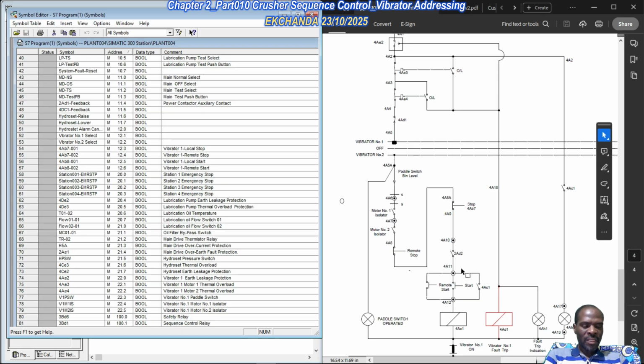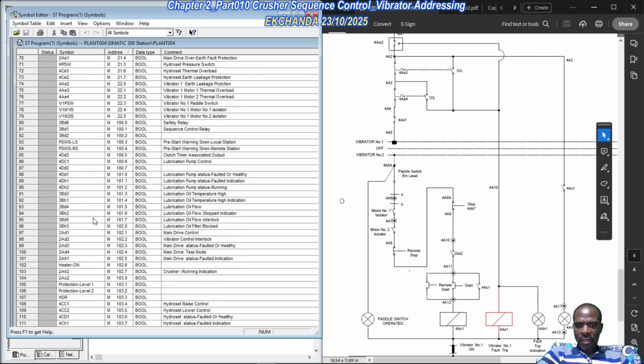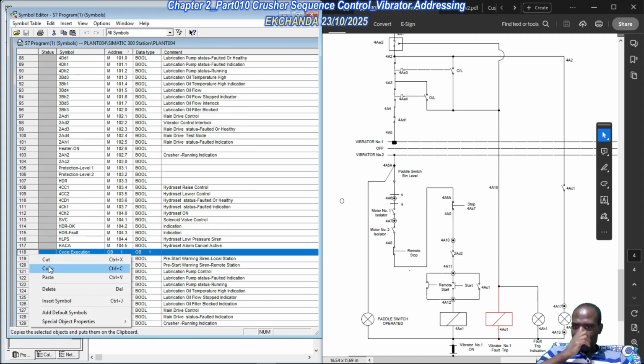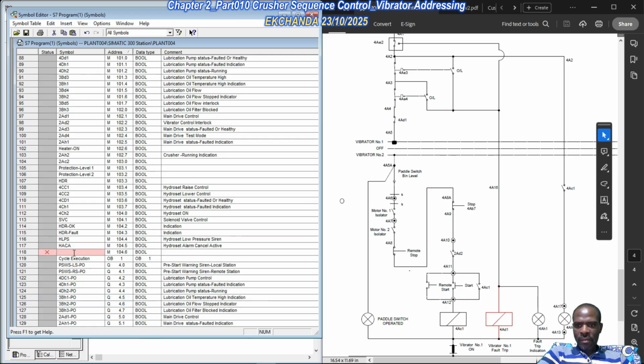We've done the protection inputs, and then we've done the normal inputs, and now we deal with the outputs, right? With the outputs, we've got the vibrator 1 paddle switch operated. So as an output, the output addresses ended here. Insert symbol. So vibrator 1 paddle switch operated.